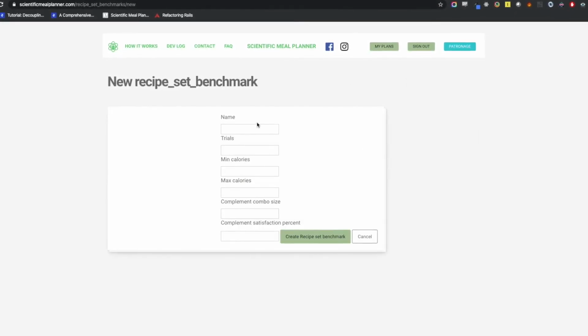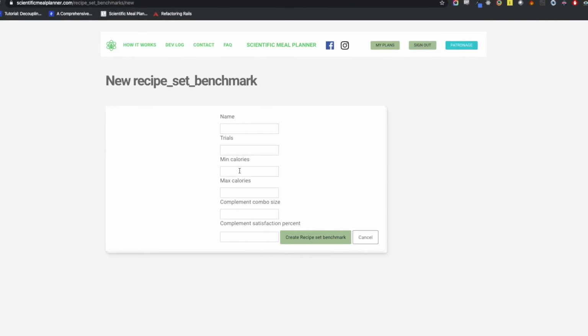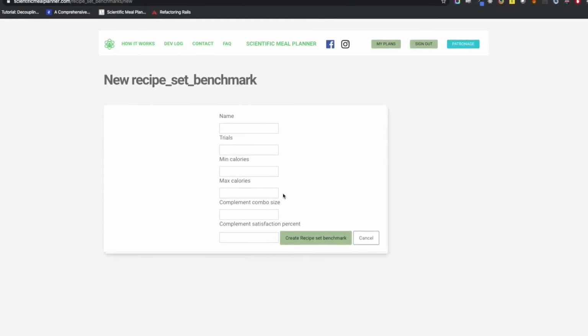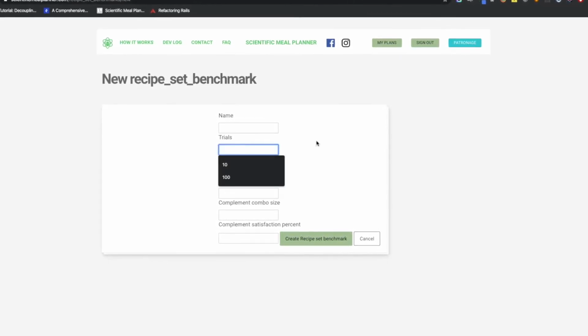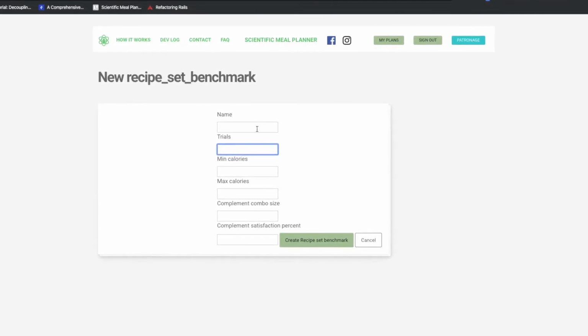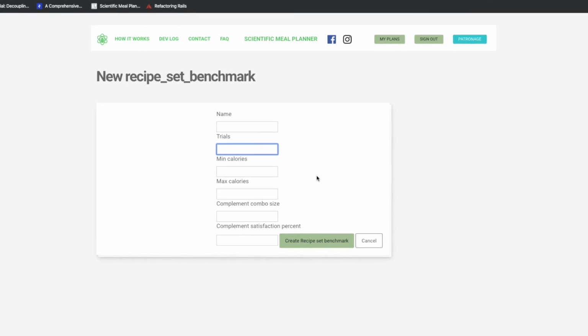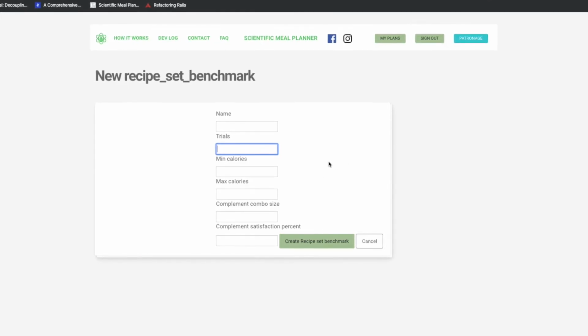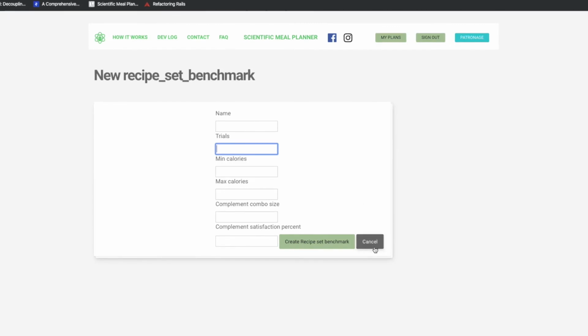So I can just put in a bunch of different things, see what works for different calorie ranges, how many trials it should do, and then it'll tell me the success rate, the failure rate, and all that good stuff. So hopefully it should let me figure out what sorts of changes I need to be making.